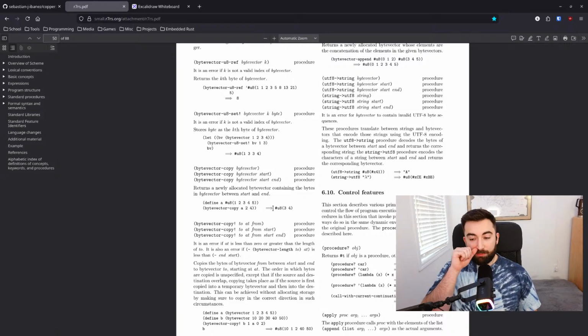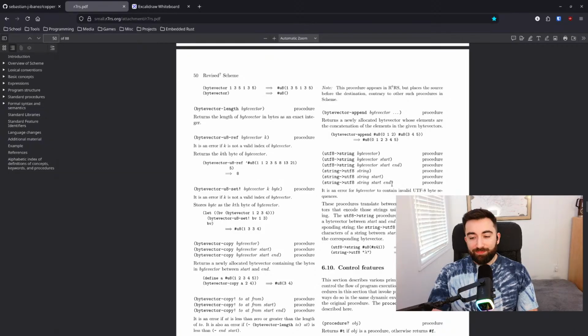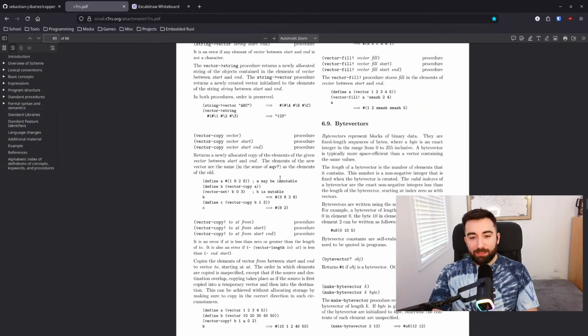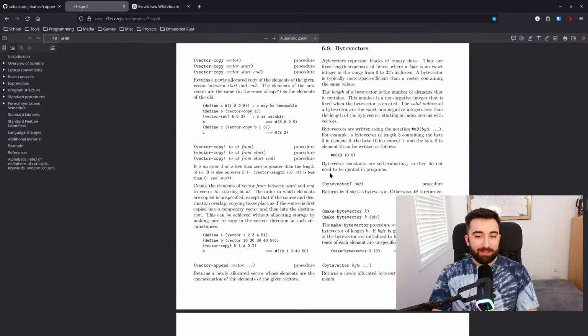But bigger picture, Scheme has a specification. Basically there's a giant PDF that says this is how Scheme works, and these are all the things you need to have in Scheme. So I'm just going through the PDF, implementing things as we go along. Thanks for joining, Chef.